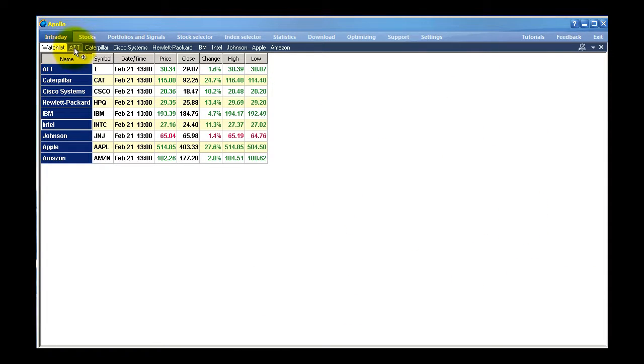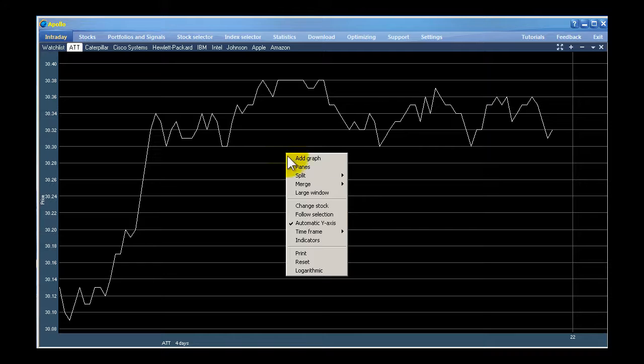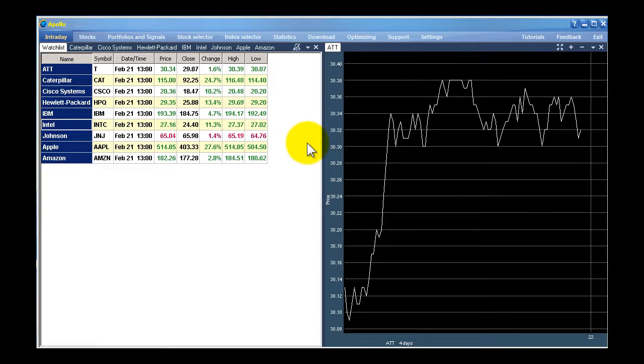The first thing we'll do is select one of the graphs. We'll select AT&T. With AT&T selected, we'll right-click on the screen and select Split and Right. You'll see that this puts the AT&T graph on the right half of the screen and everything else is over here on the left. We can select Watch List again and show that.